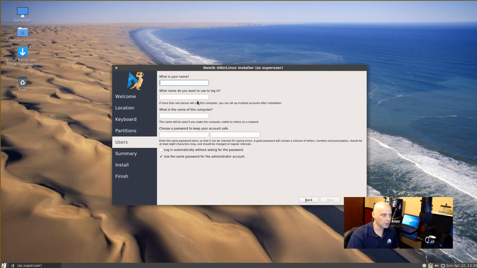We need to create our user. DT will be my username. We need to create a password for the DT user. It needs to be a long and complicated password for privacy reasons. We have the option of logging in automatically without being asked for a password. I don't tick that on. Use the same password for the administrator account. I do leave that one ticked on. That way I don't have to remember two different passwords. One password for my home user, one password for my root user.